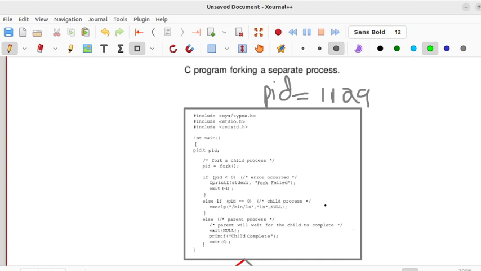So we understand how a fork system call works with the help of a C program. Let's say we have a process ID of 1129 as the parent process, and in this parent process we execute the C program, and we see in this line there is a fork call in the second line.